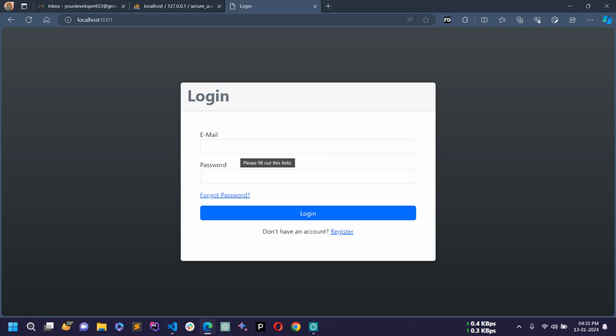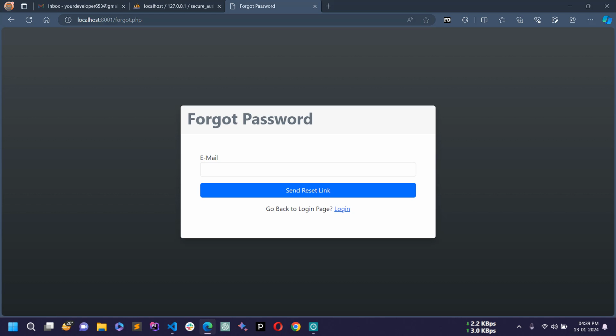Now next, move on to forgot password. If we go to forgot password, here I will write the registered email ID, and when I click on send reset link, it will send a reset link to the registered user's email ID.